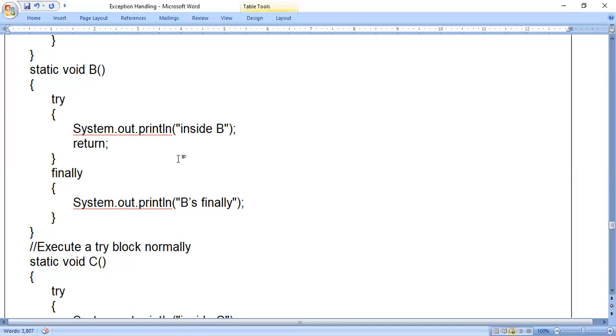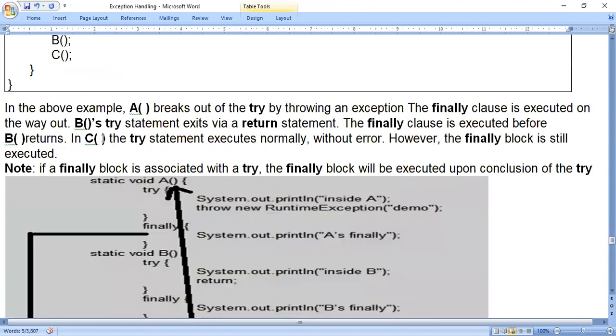If suppose we understand that the return keyword will return program control to the main method directly, then we feel that this statement is not executed, because from here only it will return to the main method. So one extra step we have to understand is, before B returns to the main method, it will execute finally and then return. That statement is mentioned clearly. B's try statement exits. Exits means it will stop working and move to the main method via the return statement. The finally clause is executed before B returns. This statement is very important.